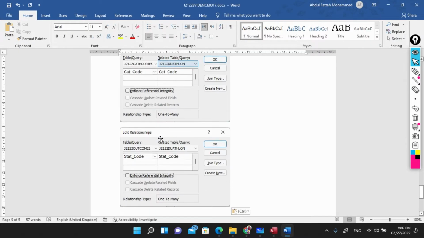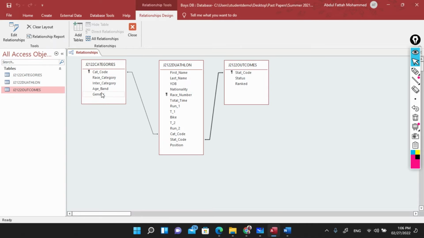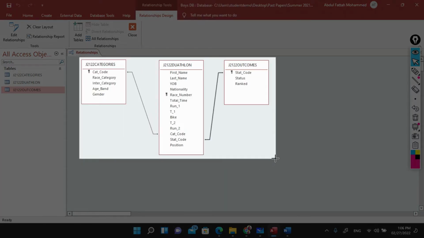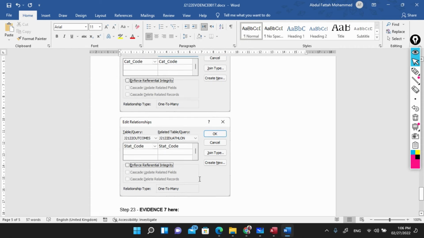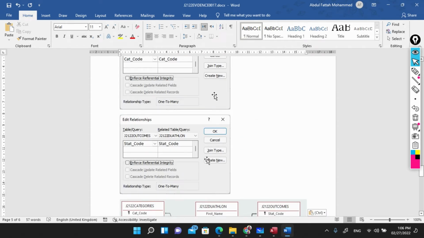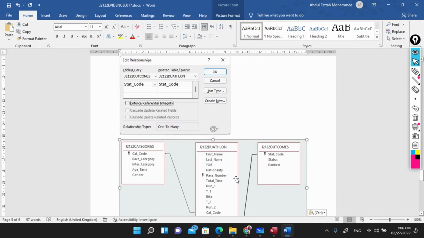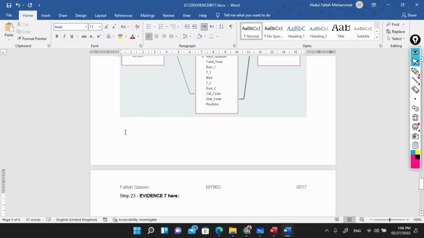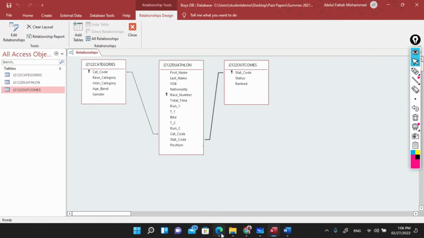Some students prefer to also take this one as a screenshot. This is optional. If you want, press Windows Shift S and take this one also as a screenshot and add it here. But the most important is this and this. This one is optional. Control Enter to move evidence number 7 to the next page. Okay, next, what do we have?